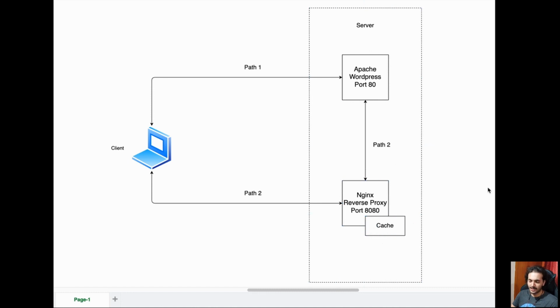Okay, this is a very simple architecture that I've set up. I hope you clearly understood what is happening. Okay, now let's move on to the demo.